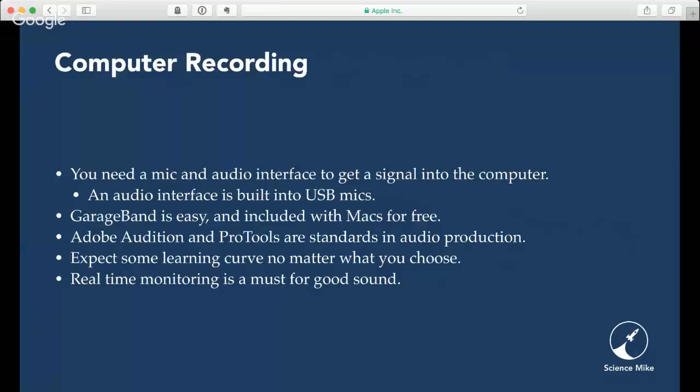So as I'm talking to you right now, I'm wearing headphones, and I can hear the audio from my microphone fed back into my headphones with no delay. And that lets me know how to move the microphone to get the best sound. It lets me test my recording as I make it. That's really important.